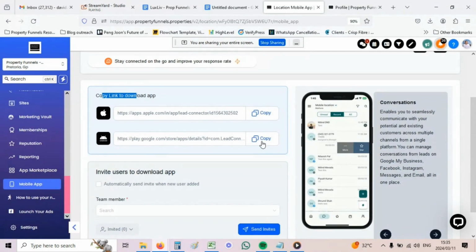Another benefit of the mobile app really is the ability to also add contacts to the CRM, assign them to yourself, as well as respond in real time to conversations taking place and set up new appointments with your customers.